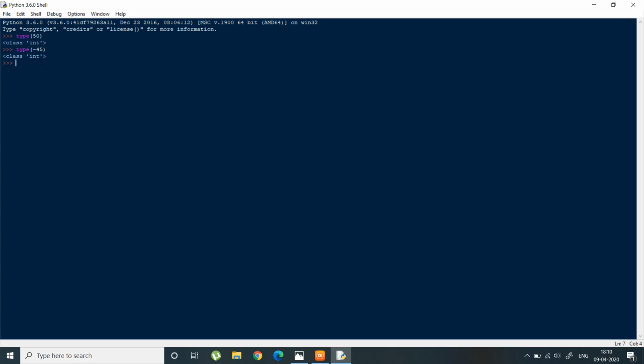Now coming to the second, float points. Float points are the decimal numbers in Python. So let's take an example of, let's say, 50.4. That will show it's a float. There is another method of representing decimal numbers by using an exponent. Let's say I have to write 0.005. What I can do is write 5, then e, then minus 3. What it means is 5 into 10 raised to power minus 3.